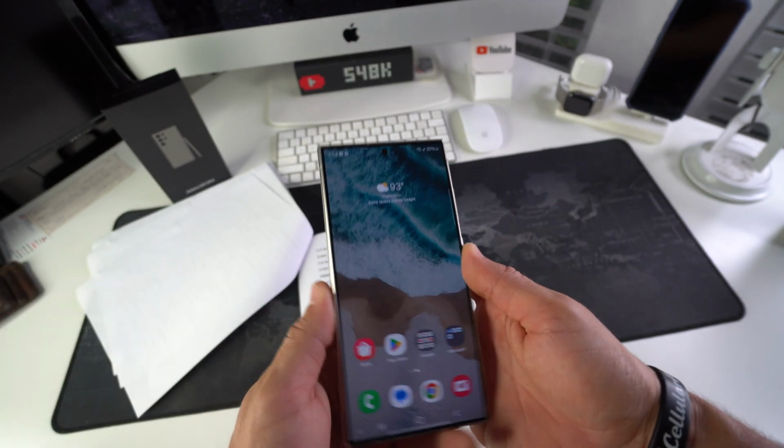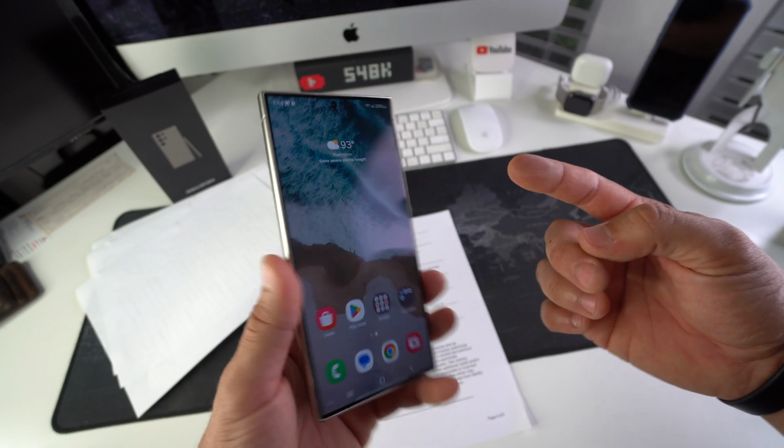So this is the best way I have found to be able to scan documents on your Samsung Galaxy S24 or S24 Ultra.